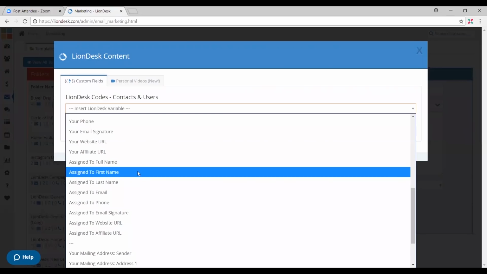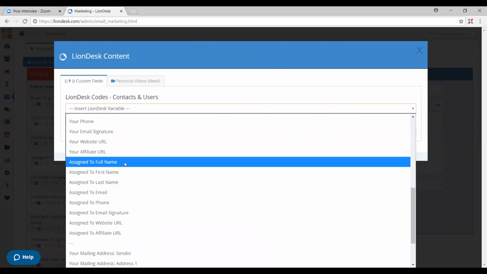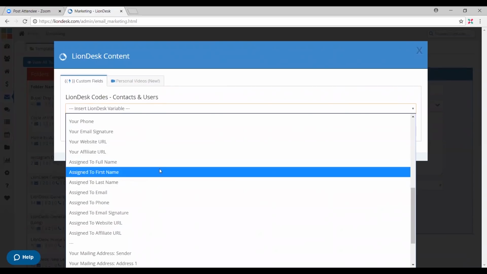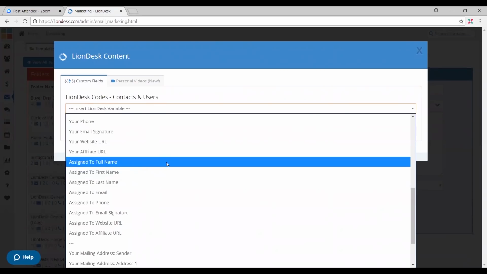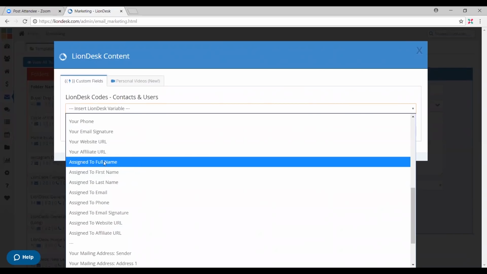Now the assigned to full name and assigned first name will be reflected for your team. So if you're a broker or you have a sub account, you can assign a template or you can send out a template. If you're a team lead or a broker, you can send out templates from the assigned agent. As you can see here, you can find assigned to full name or assigned to first name.